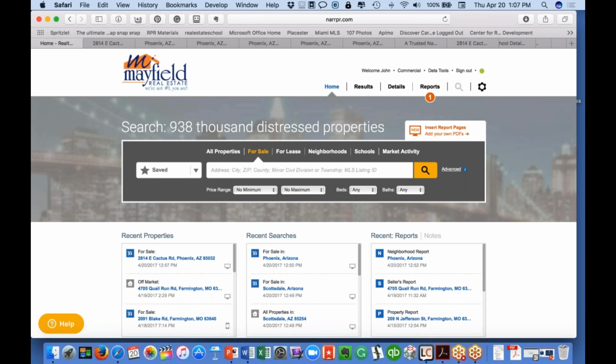So I logged into RPR, and you'll see it's branded with my company logo. If you are seeing your board logo or your MLS logo, tell your broker they can brand this with your specific company logo. It's free of charge, and it'll look much nicer when you're sitting down with buyers and sellers and going through some of these reports, especially at an open house.